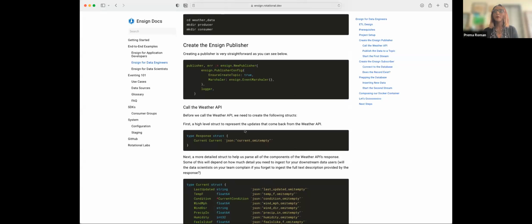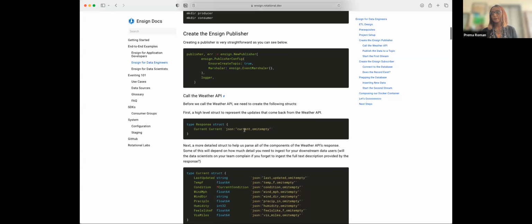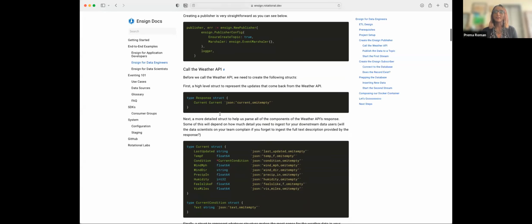Before we call the weather API, we had to create a couple of structs. Essentially, these structs are used to parse out the response body that you get after you call the weather API. The first thing is we'll create the struct for the actual response itself. This is going to match what the weather API sends back. And this response struct contains another struct called current.